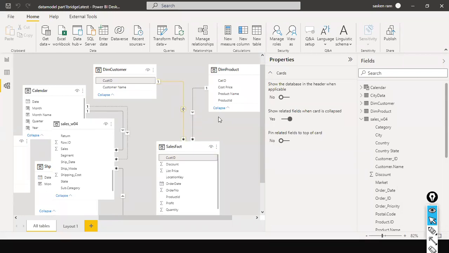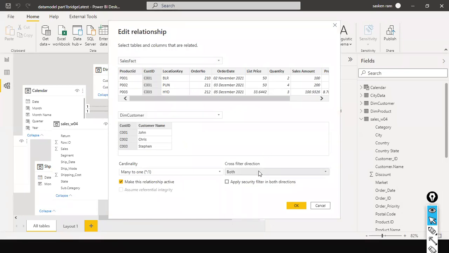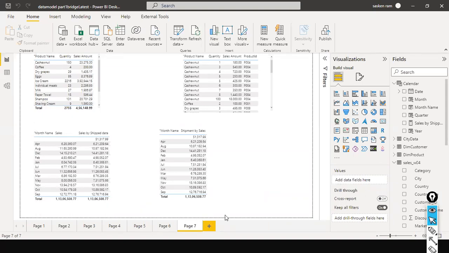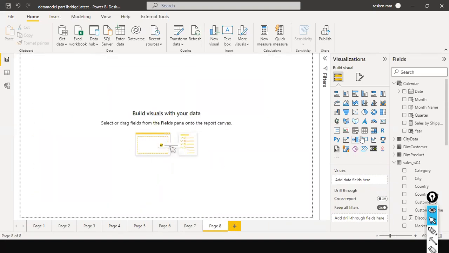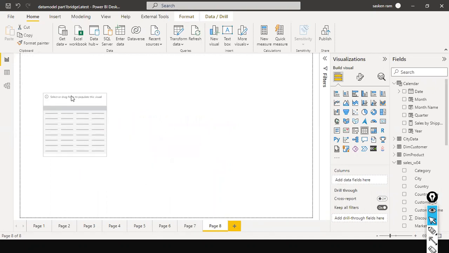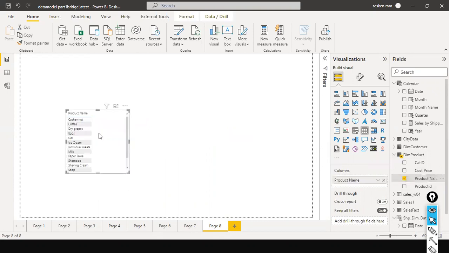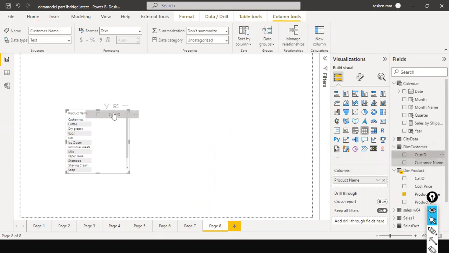Now, to demonstrate how it works, I will make the default one a single direction, which is nothing but unidirectional. I will go back here and use another page for you to refer back to later. I'll create a table visual. I'm taking the product dimension table, product name, and dropping it here. And to see how many customers purchased each product, I drag and drop customer ID here.